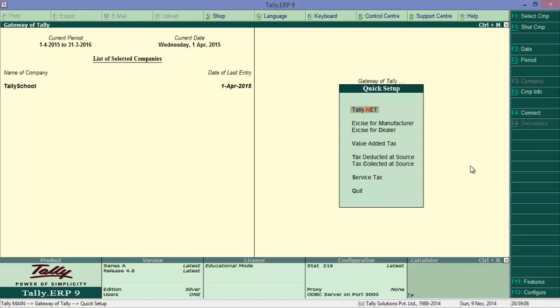VAT, value added tax: if you are selling items and you are liable to pay VAT, here are the settings. You can quickly set up here in the quick setup menu. TDS and TCS, tax deducted at source and tax collected at source, both the settings are here. Service tax: basically this is the quick setup menu, where you can quickly set up excise, VAT, TDS, TCS, service tax and tally.net. Quickly set up the main core features of business.